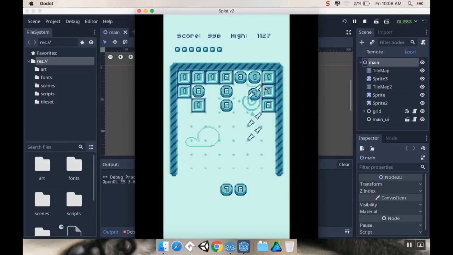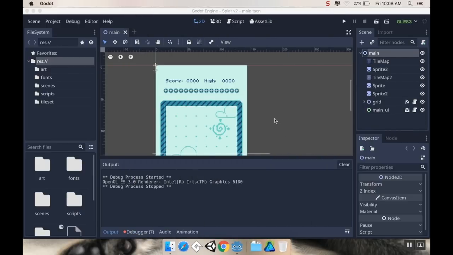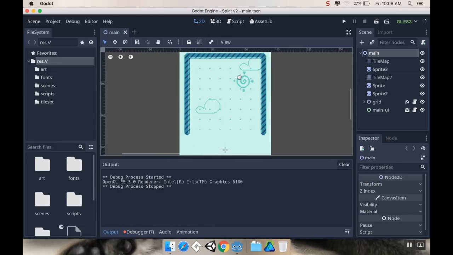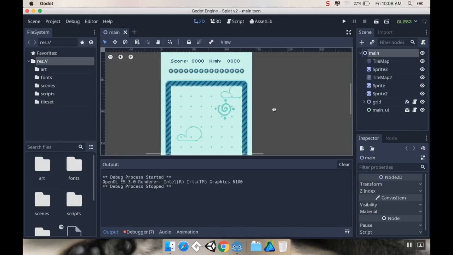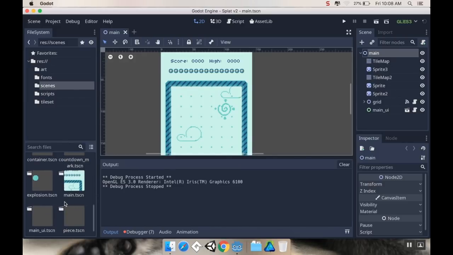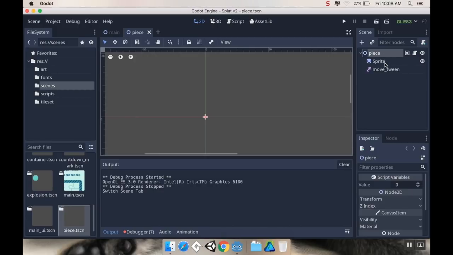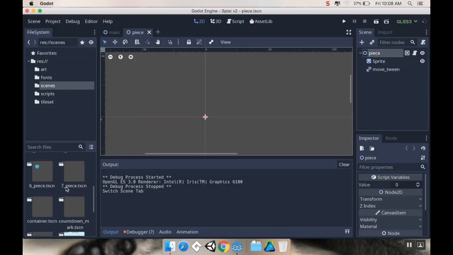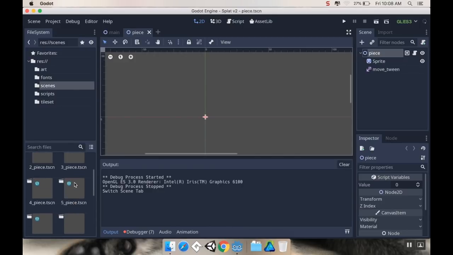So let's talk about how I made this in Godot. I spent about 4 hours maybe. I was pretty distracted while I was making it, so it wasn't 4 uninterrupted hours. The game itself consists of a main scene, and then I have a parent piece scene here, which just has a Node2D, a sprite, and a movement tween, which is how I get that bouncy effect as it falls into place.